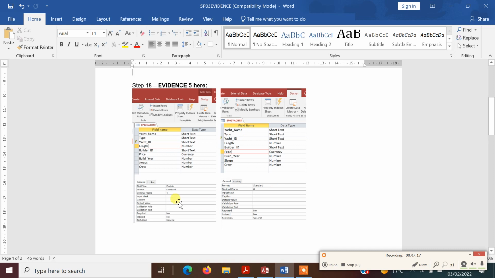Okay, so as you can see here, I've taken 2 screenshots. One, obviously, you can see all the field names and data types for everything, but one is showing that the length field is 1 decimal place, the other one is showing that the price field is set to currency and it's 0 decimal places.